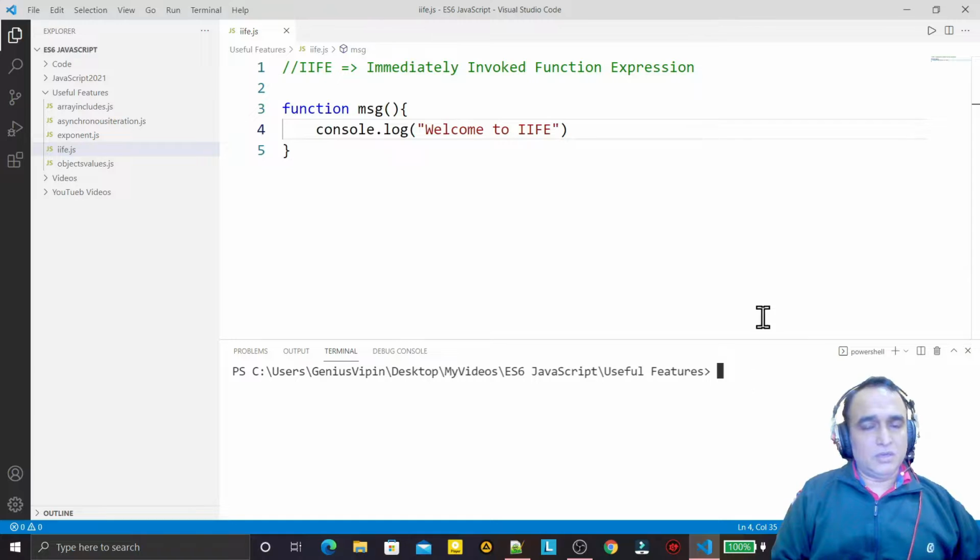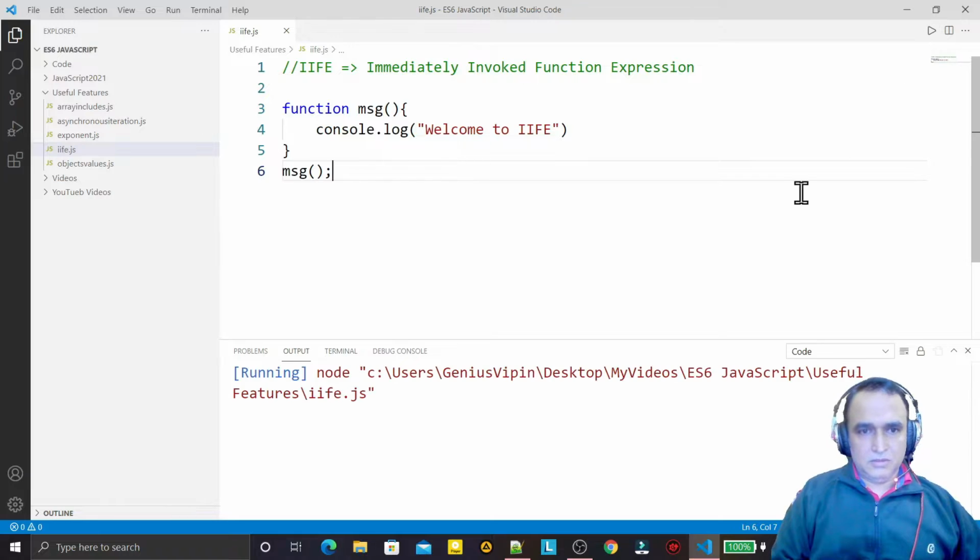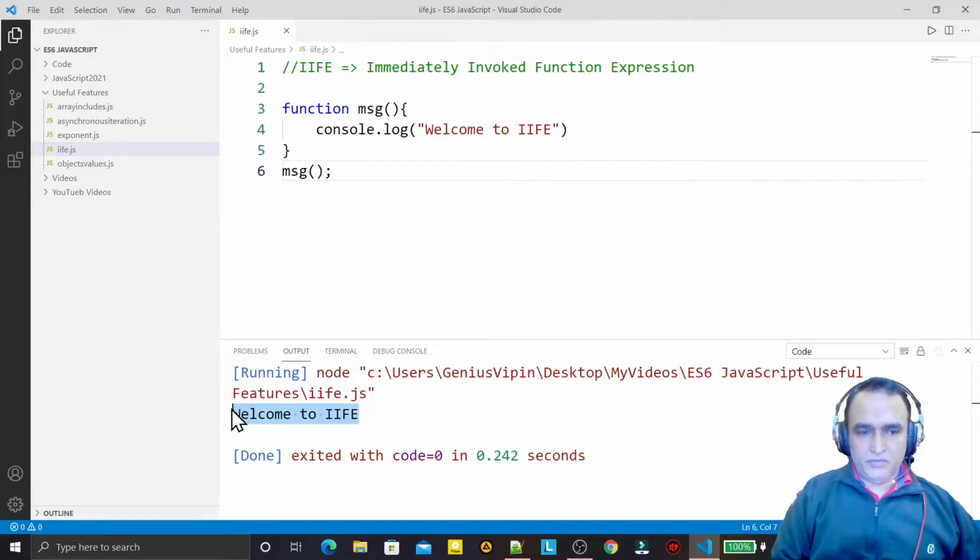Why is output not coming? Because I am not calling this function. If I call this function like this, and now if I run, it gives the output Welcome to IIFE. But I want to explain how you can create a function that calls itself.